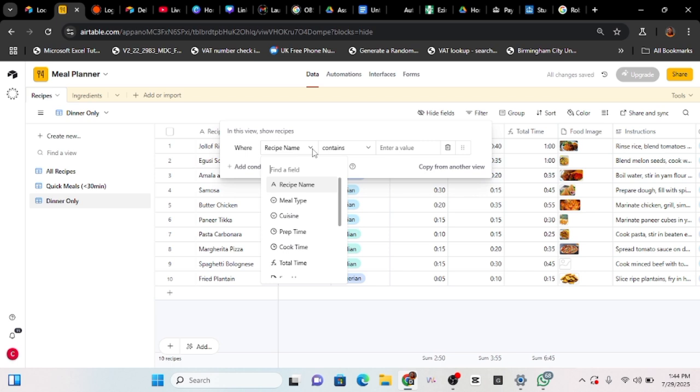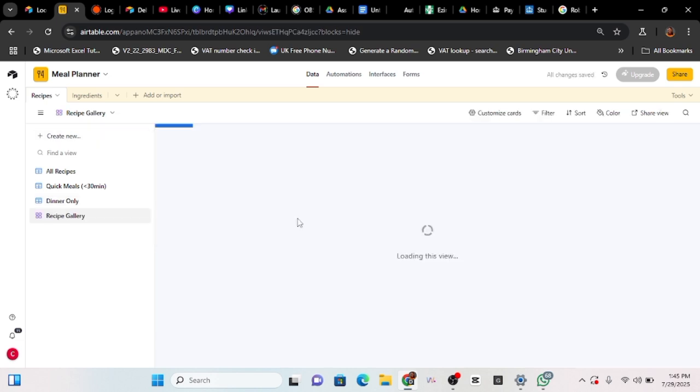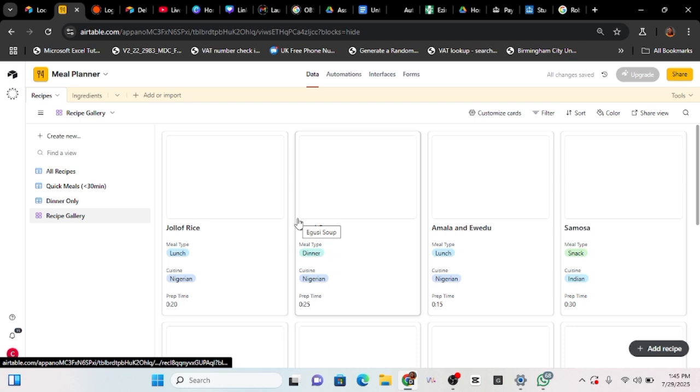So our next view is going to be recipe gallery. It's still a gallery view we are creating this time. So we are going to create a gallery view for this. So you're going to see a wonderful look of all we've created.